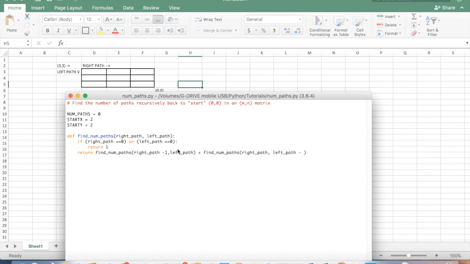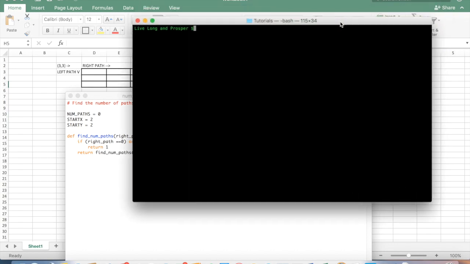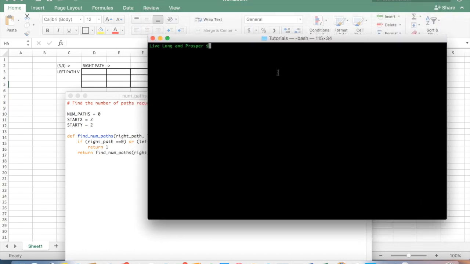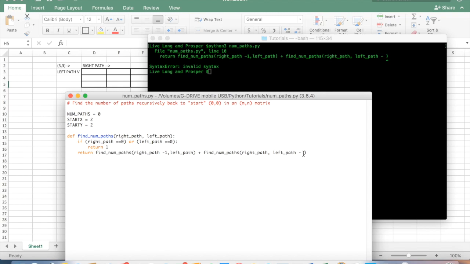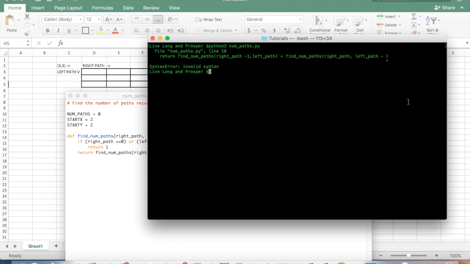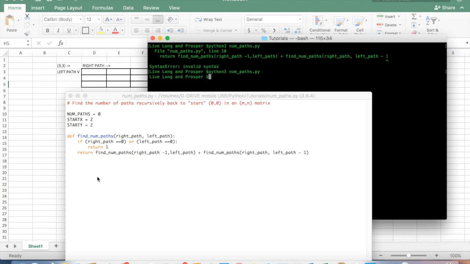Let's go ahead and save that. What I'm going to do is run this file really quickly just to make sure everything looks okay. Invalid syntax. Oops, I missed something here. Left path minus 1. There we go. Rerun that. Okay, everything looks good.